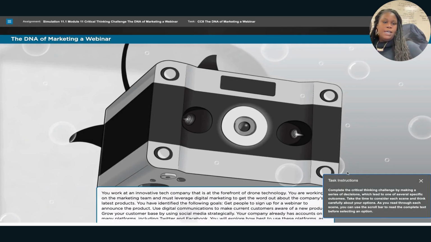So you'll see the task instructions here on the bottom right hand of the screen, and I will read this one for you. Complete the critical thinking challenge by making a series of decisions, which lead to one of several specific outcomes. Take the time to consider each scene and think carefully about your options. As you read through each scene, you can use the scroll bar to read the complete text before selecting an option.